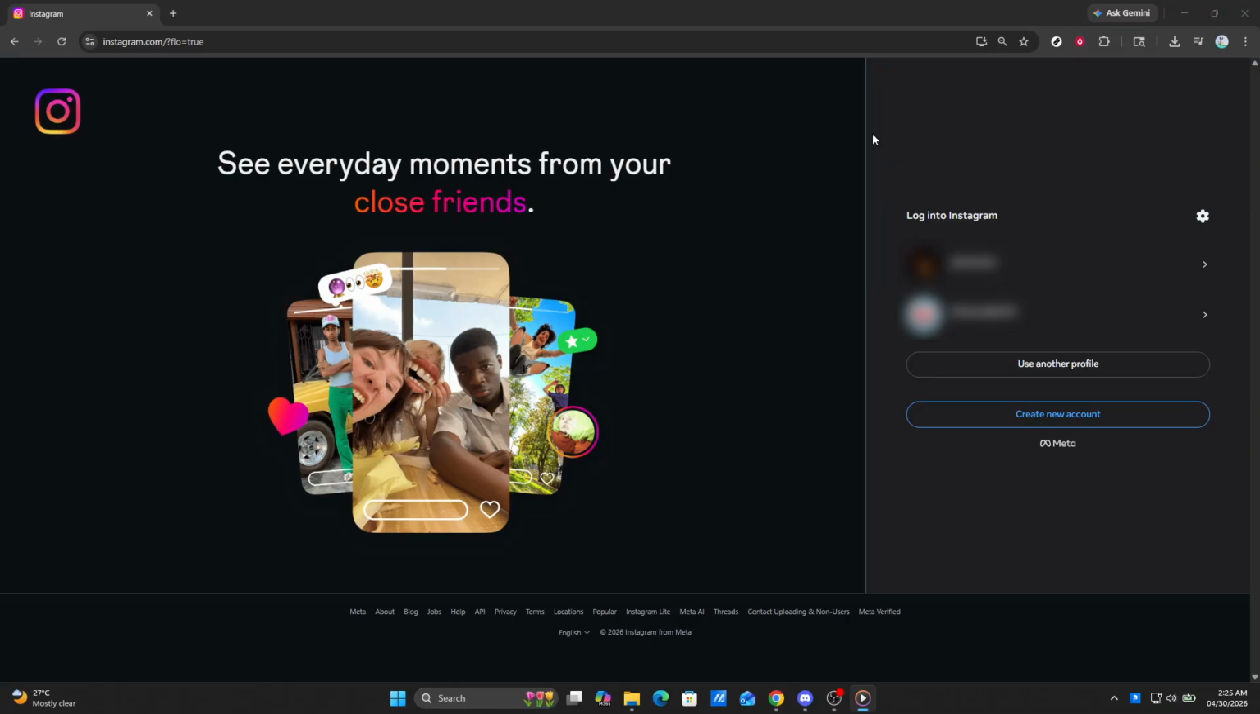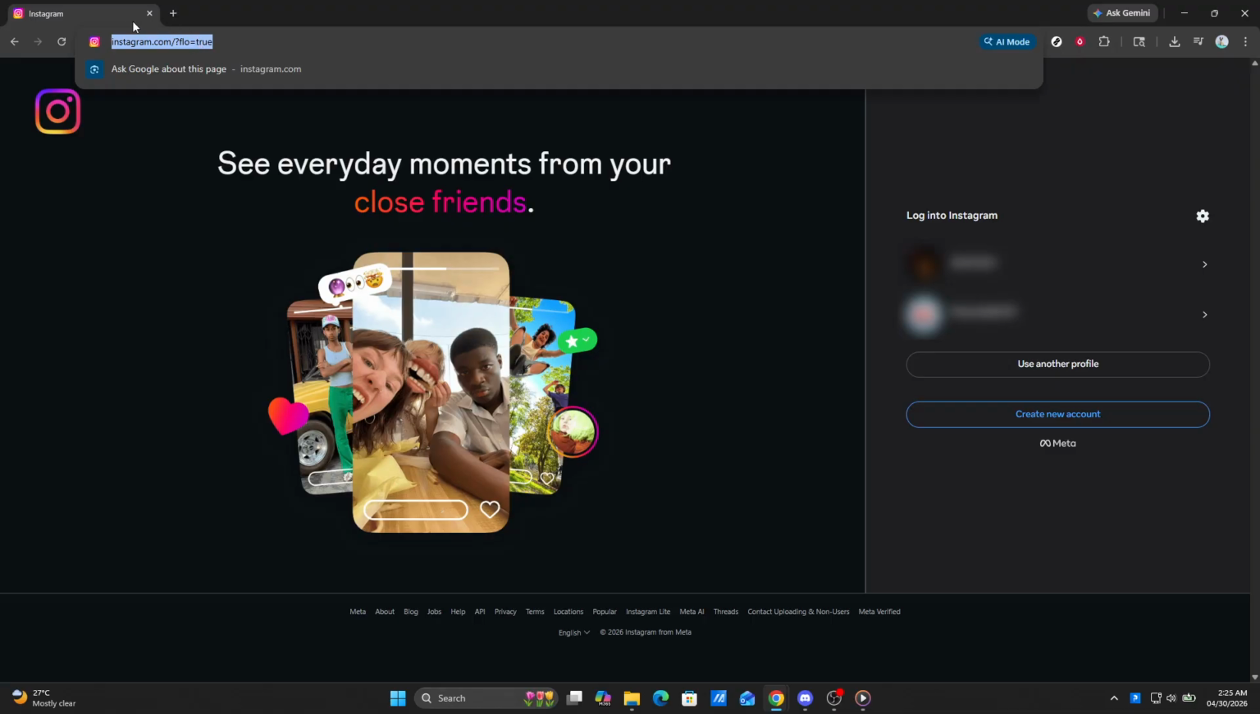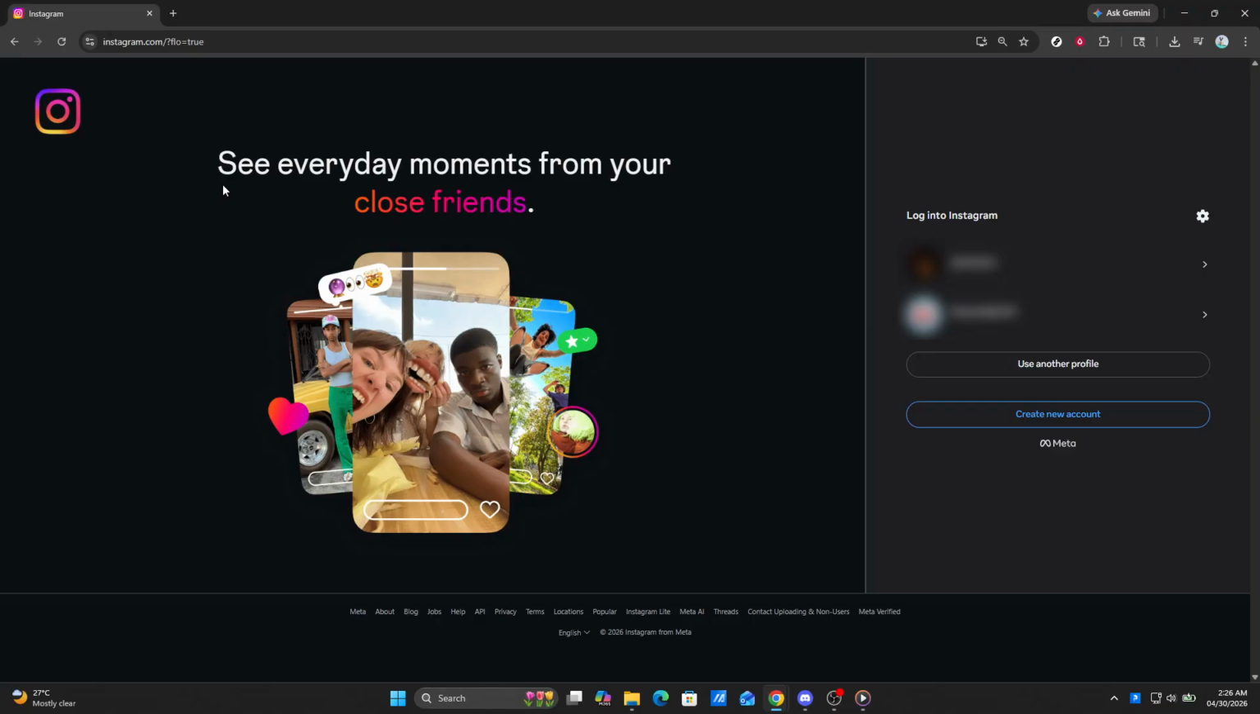First, you'll want to open up your preferred web browser and head over to Instagram's official website. You can do this by typing www.instagram.com into the address bar. Once the page loads, you'll see Instagram's homepage with options to log in or sign up.